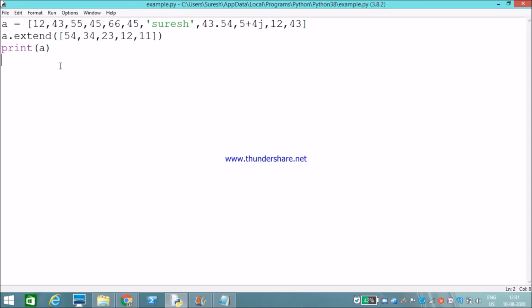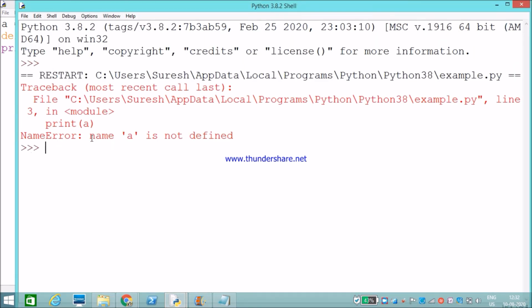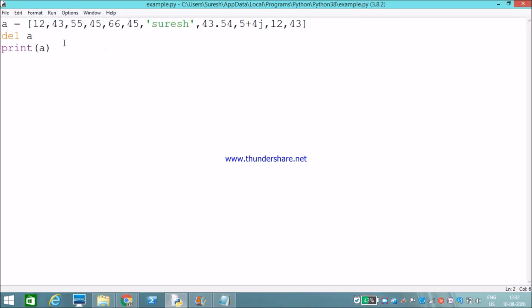Okay, next, I want to delete a list. For that I will use del. The del keyword helps us to delete a list. Now if I print a, it will throw an error because I have deleted the list before printing. Name a is not defined, which means I have deleted the list.